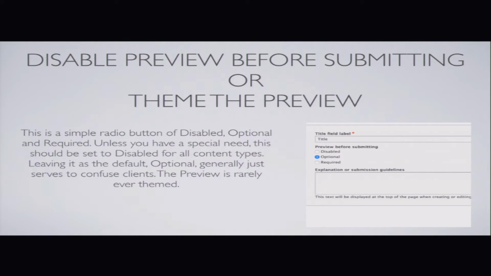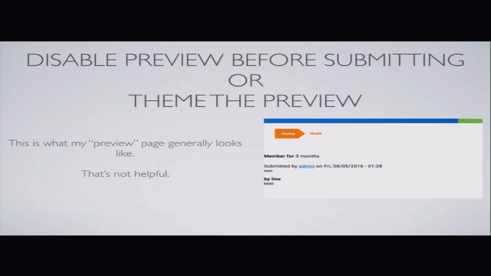Next one I have here is disable the preview before submitting or theme the preview. I always go with the top option. We never theme the preview. I don't know if that's good or bad, but we don't theme the preview. But there's always this preview before submitting. There's a button there, and I don't have a slide of it, whenever you go create a new piece of content that says preview. And every time I go into a client meeting, and we haven't themed that, or we haven't disabled it, they click preview, and they get really scared because it looks really bad. That's what it looks like on one of my sites right now whenever you hit preview. So it's not correct.